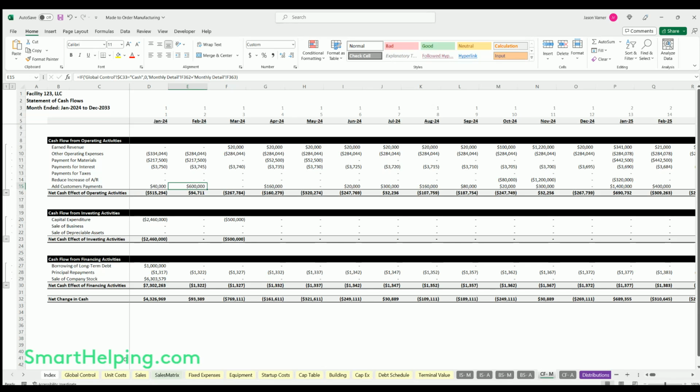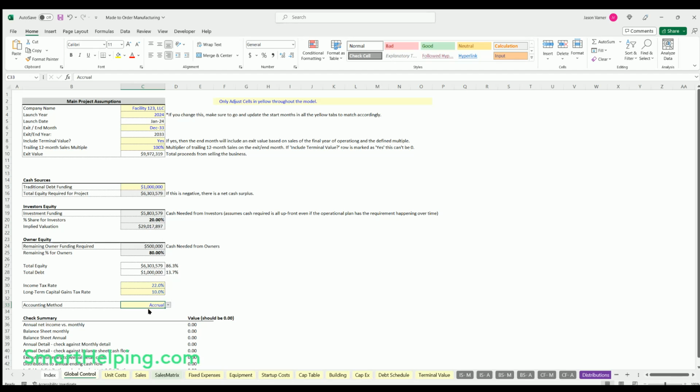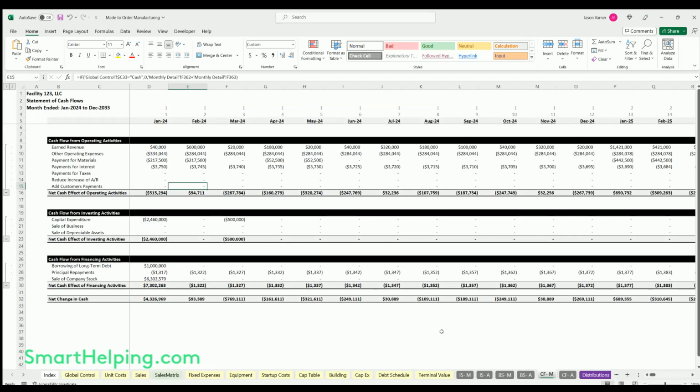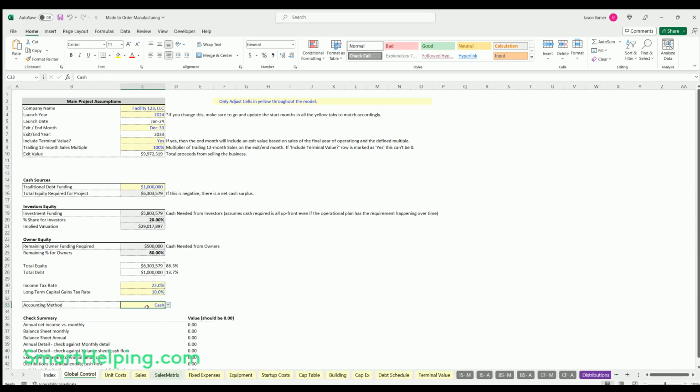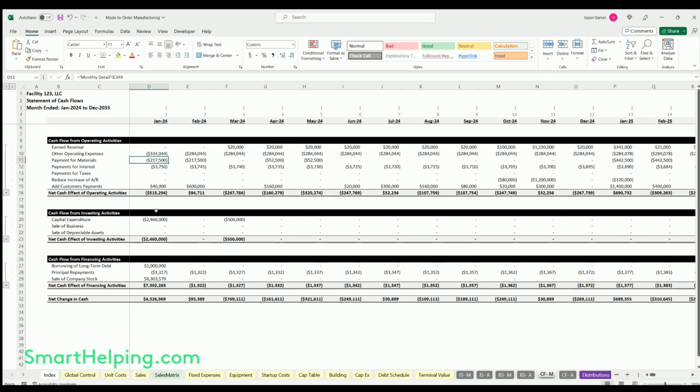Now, cash basis, none of that applies. If you do cash here, you can see on the cash flow statement there are no receivables or this. It's just revenue. Earned revenue is actually when it is being collected. These expenses are happening when they're paid for, materials when they're paid for. So that's the difference right there between cash and accrual on this model.